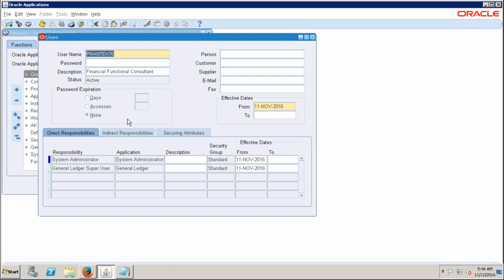How many responsibilities did you assign yesterday? Two responsibilities. I want to assign one more responsibility using our user. You need not go to another user now, because you have the System Administrator responsibility, which means you have entire access into the Oracle application. Once you say Control plus F11, your user is displayed. In the notebook you have to write, come to the direct responsibilities tab.